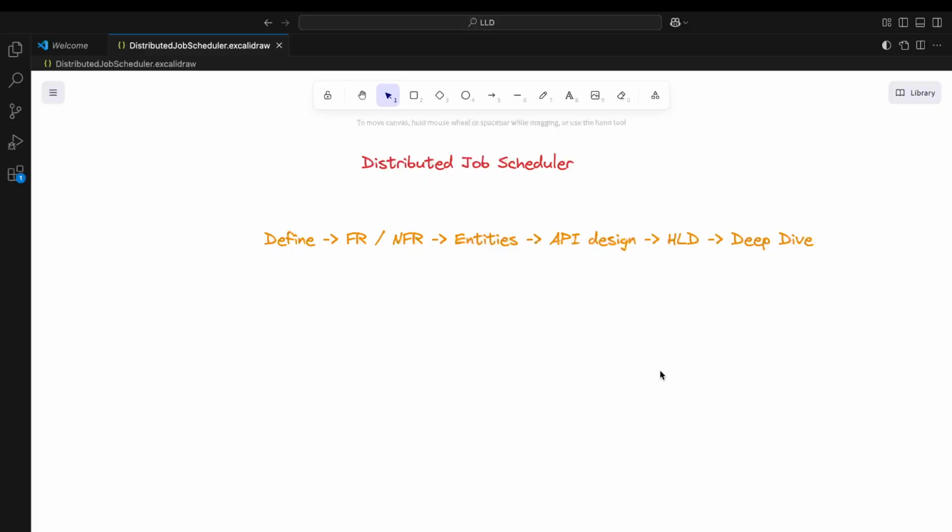After that, we describe what all entities we are going to use for that. Following that, we'll talk about the API design. Then we'll draw a basic high-level design of the particular system, and finally we'll dive deeper into the components or certain aspects of the question. Okay, so let's start with the distributed job scheduler.